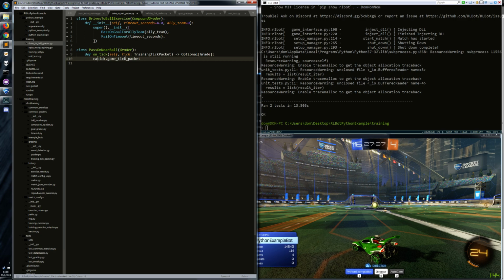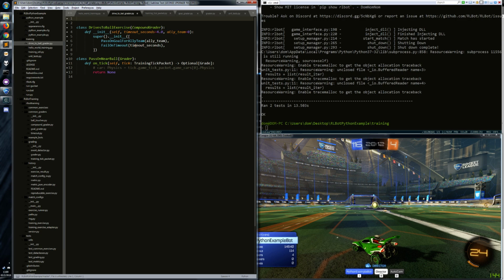Check that. We do car is cars of physics. Game tick packet dot game cars 0 dot physics. Actually, before I go writing that, I'm gonna return none, just to get this stuff bootstrapped before I start writing all the code blind. This is probably what you're gonna experience.